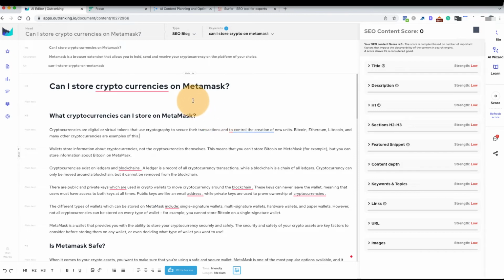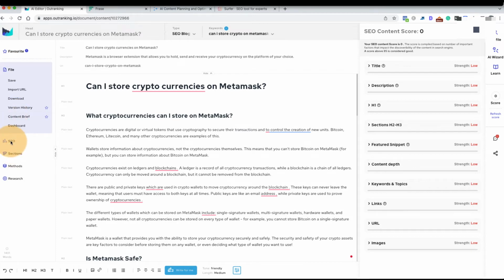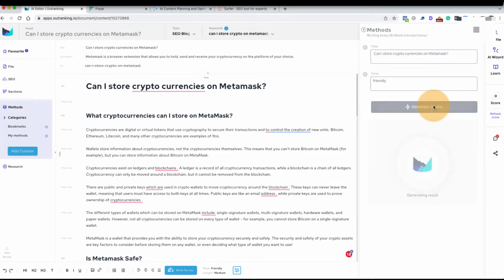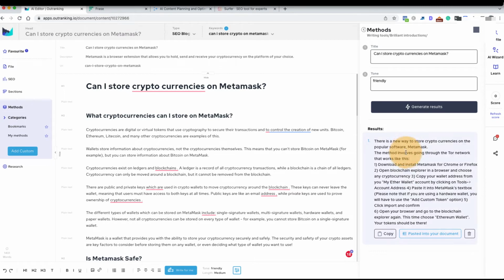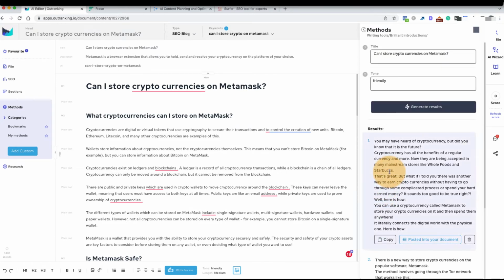So what I like to do is go in here and do an intro here and see what that gives me. There's a new way to start comparing the methods involving download my. Okay, that's not that good. Let me just get some more. Okay, that's great. But if I tell another way to earn crypto, no, it's not good either.